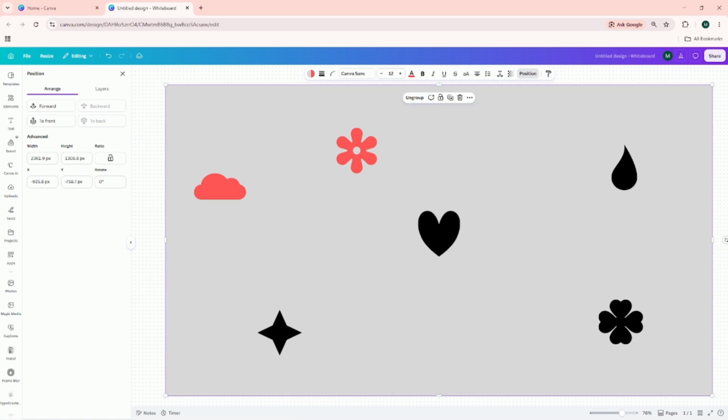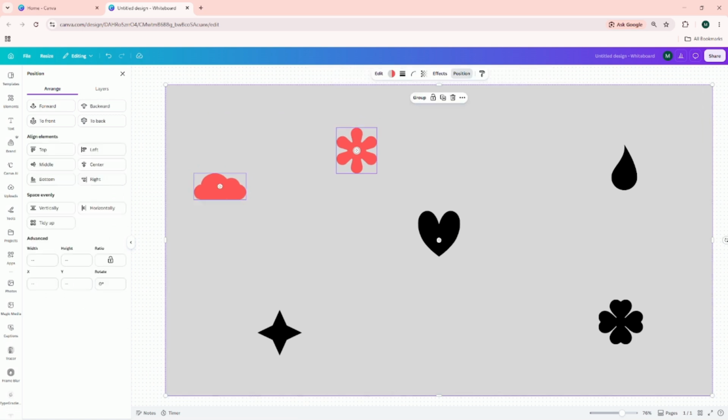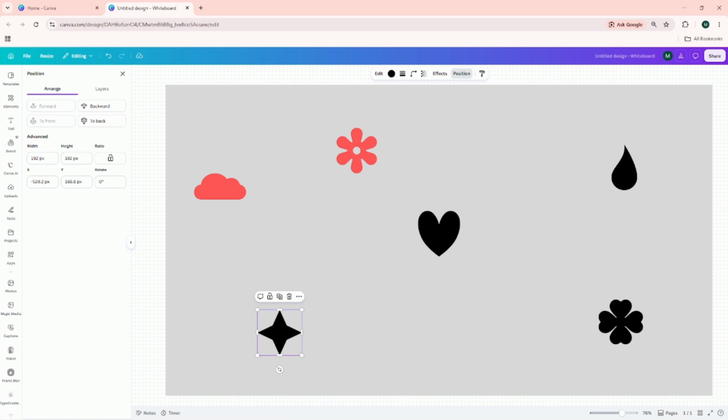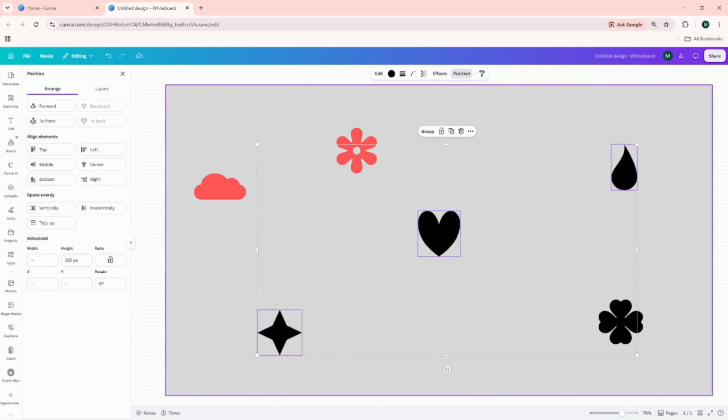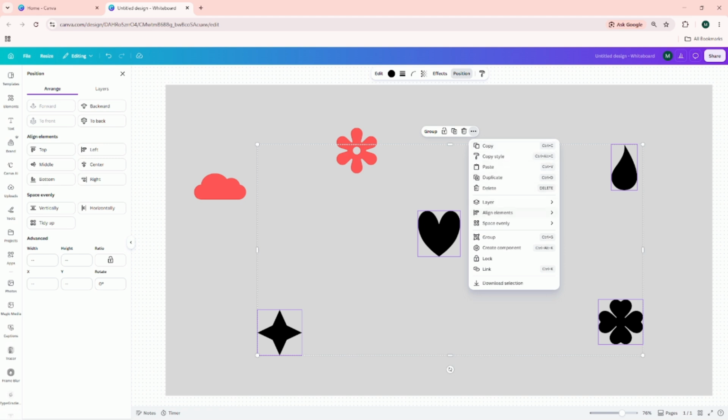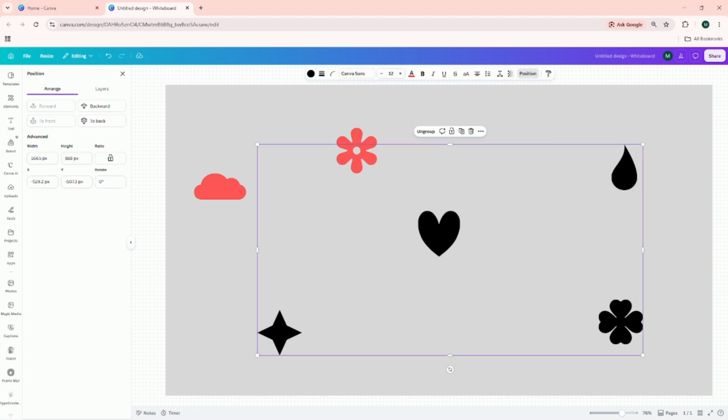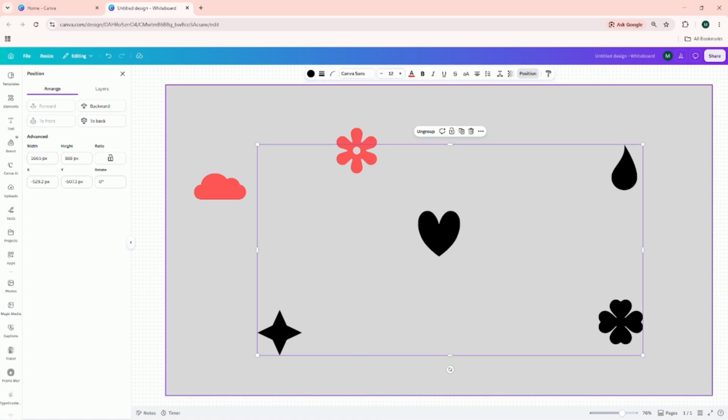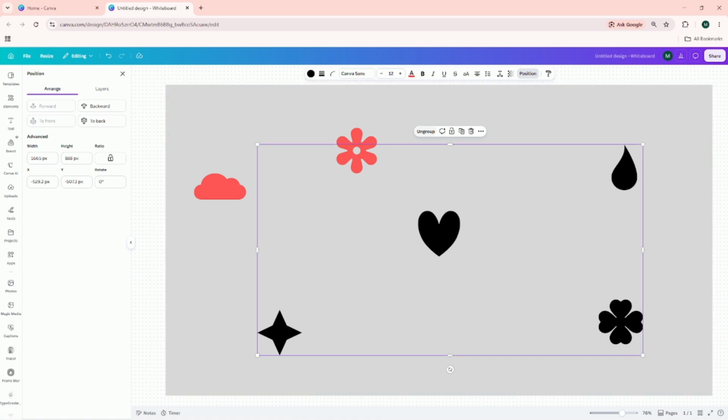Once you've got everything selected, you'll notice a small toolbar pops up right above your elements. Look for the option that says Group and simply click on it. And if you're someone who likes keyboard shortcuts to speed things up, you can skip the toolbar entirely and just press Ctrl+G if you're on Windows or Command+G if you're on a Mac. And that's it. Your elements are now grouped together as one single unit.